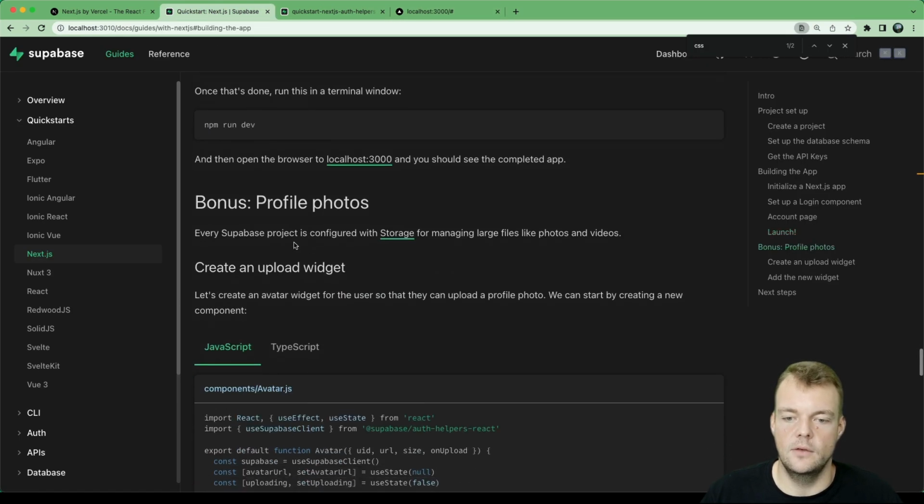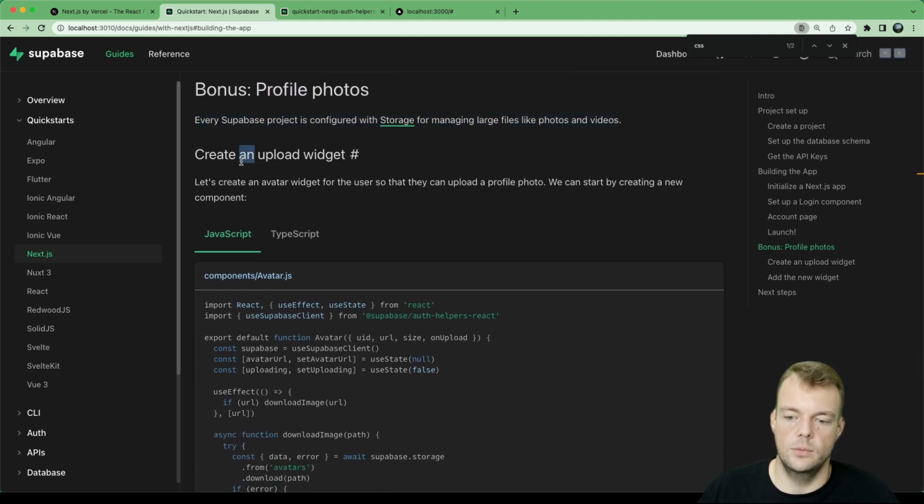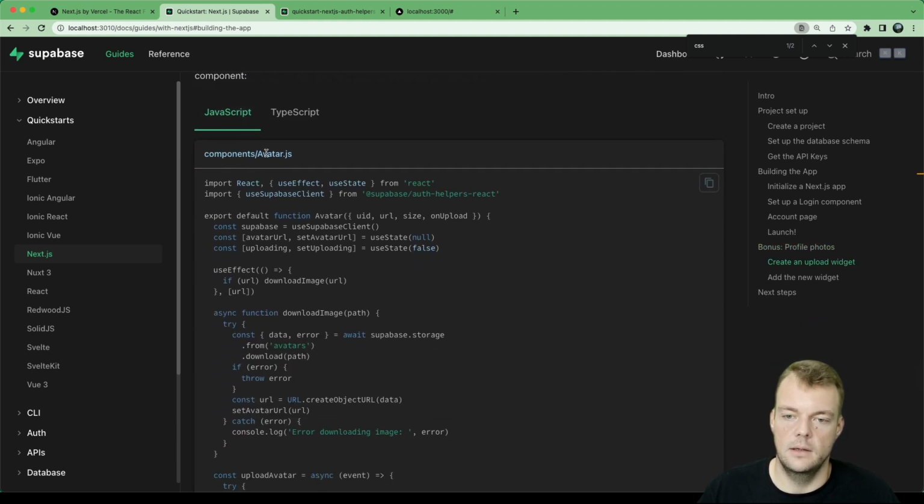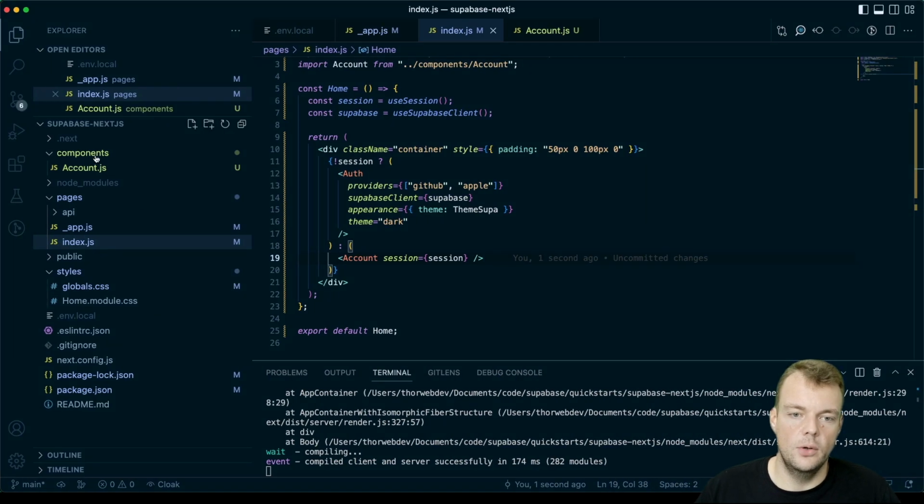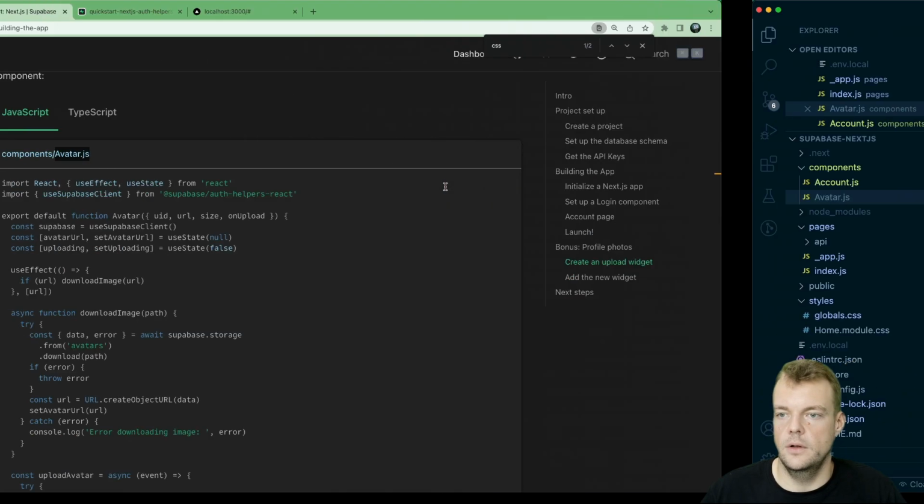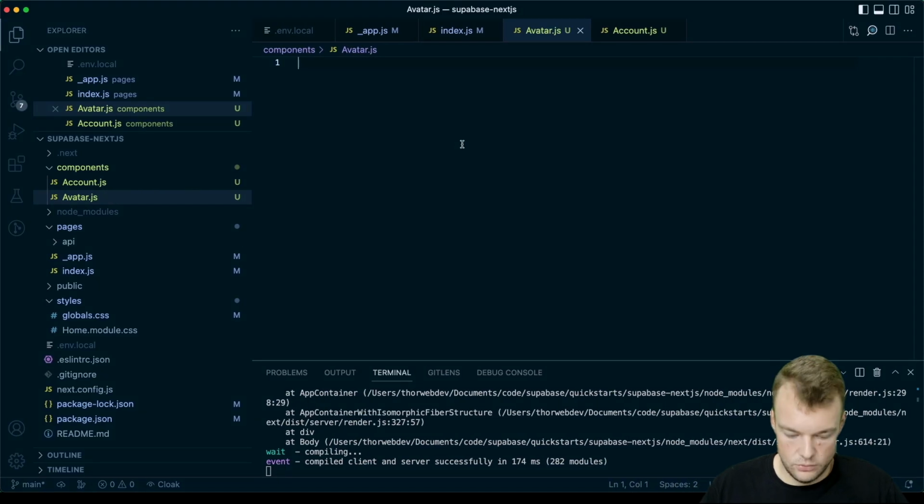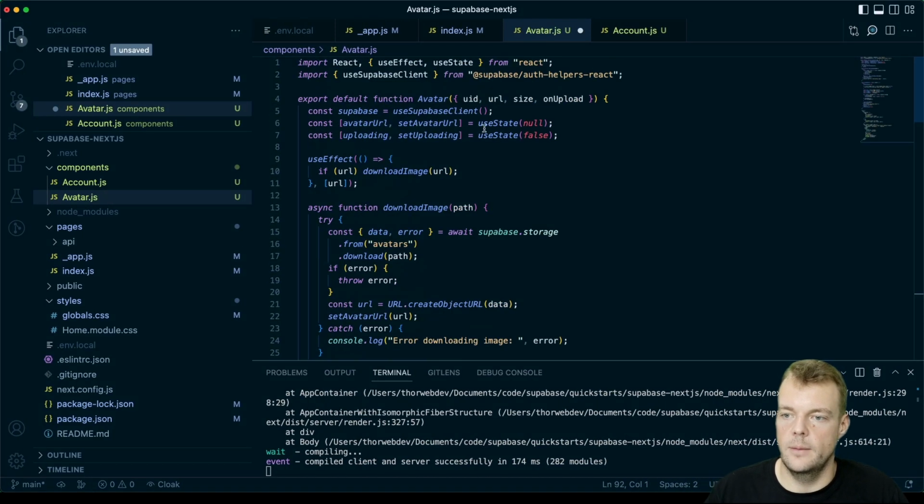And now let's do a little bonus and actually use Supabase Storage. So every project is configured with Supabase Storage. And what we can do is we can create a little upload widget. So we're just creating a new component in here, calling it avatar.js. And we can copy our code and step through it.